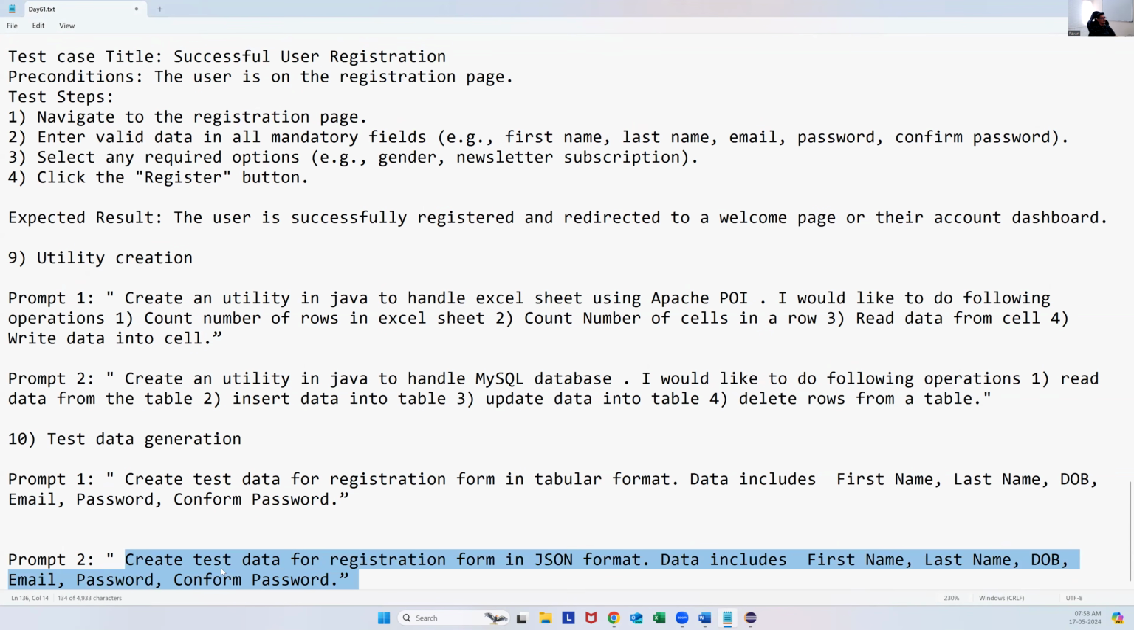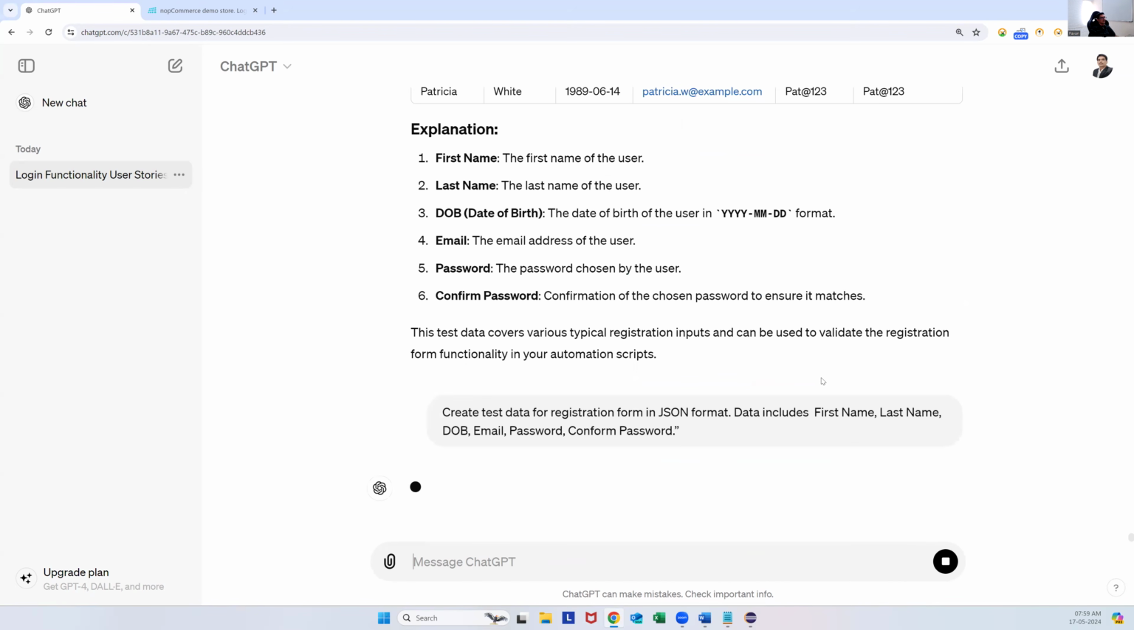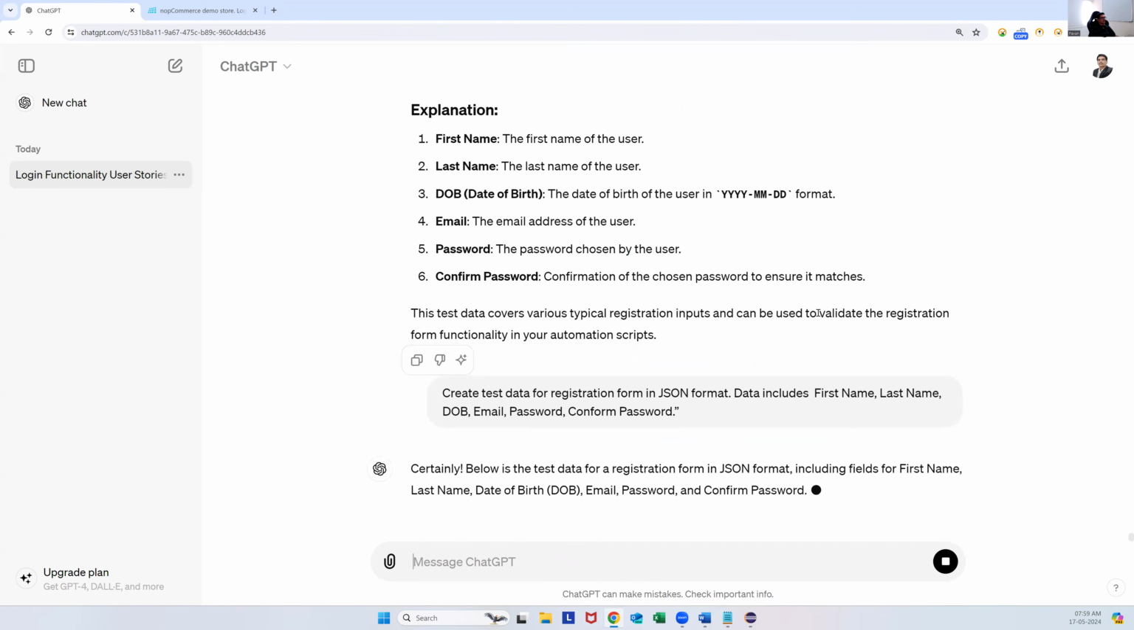You can put this prompt directly in the chat box, or suppose you already created data in tabular format, you can ask to convert the same data into JSON format. You can directly ask like this as a continuation message, or else just put a new prompt: create test data for registration form in JSON format. The data includes first name, last name, DOB, email, password, and confirm password. Now just observe. Whichever format of data you want, it will automatically create.